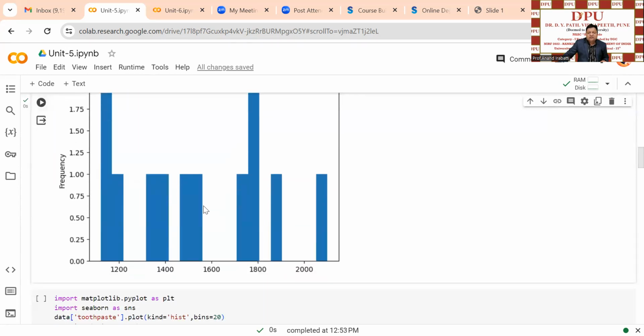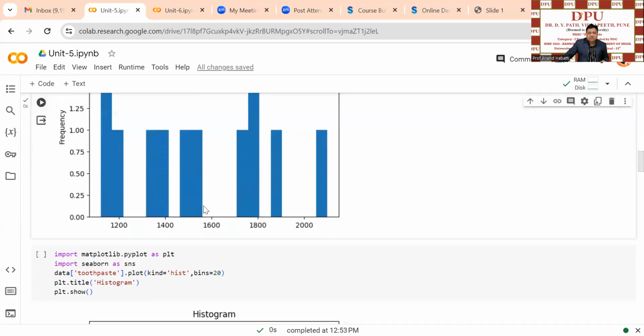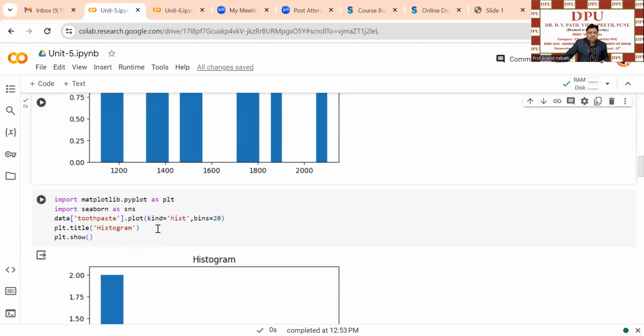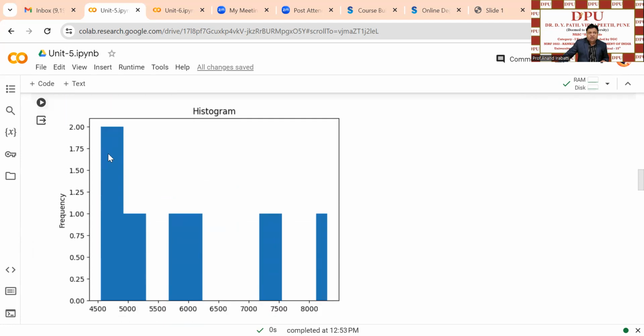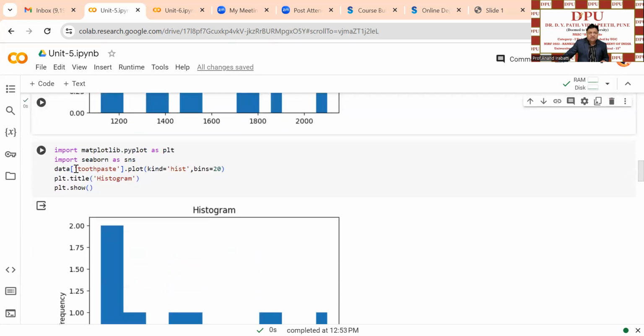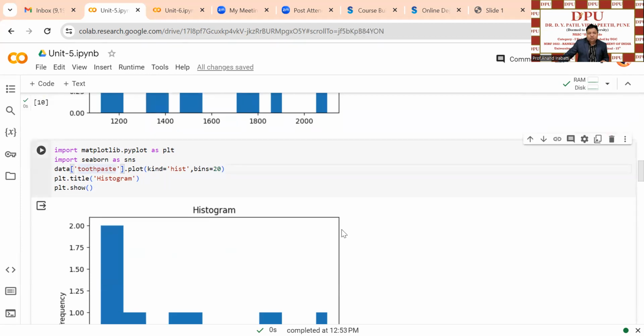So here I have visualized the data by using the histogram. Again, for toothpaste, I have done the same thing, that I have plotted the data of my toothpaste on a histogram as well. As you can see, the same syntax, only I have changed the toothpaste here. So this is how we can plot the data by using the histogram.